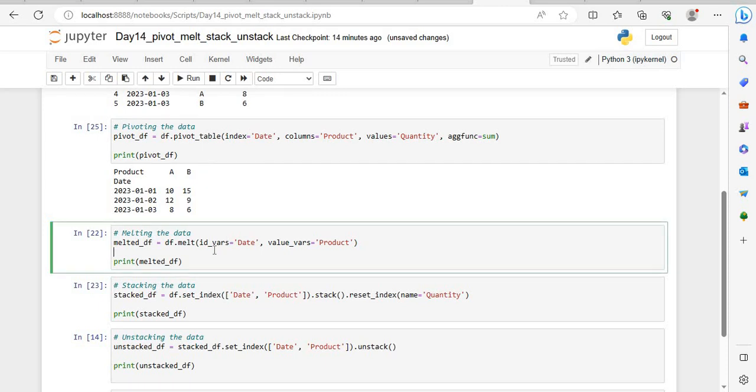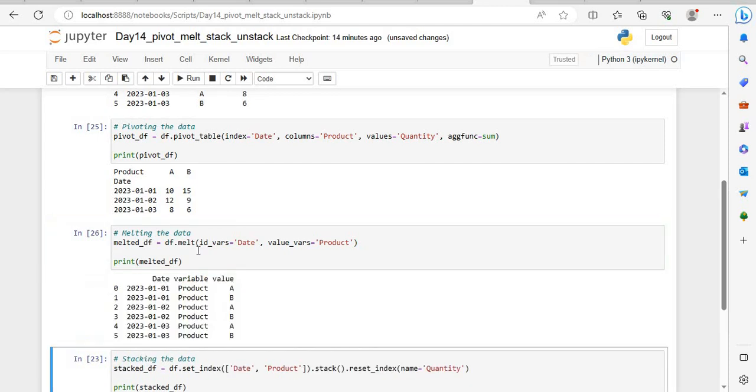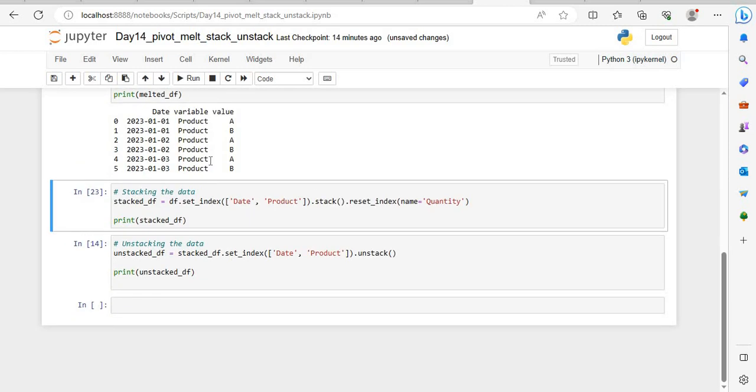Now let's move to melting the data. Let's say we want to melt the data to transform it back to its original form. We can use the melt function to achieve this. It unpivots the data, making it easier to analyze and manipulate. So let me run this. Here we have the melted data.